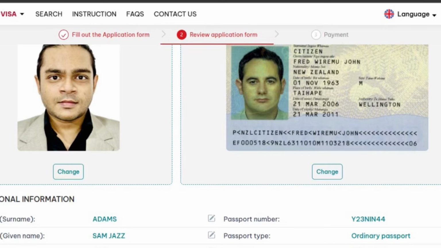Just to show you guys, I'm using a dummy passport right now, but you have to put your real passport's front page in that section and your passport size photo with a white background.